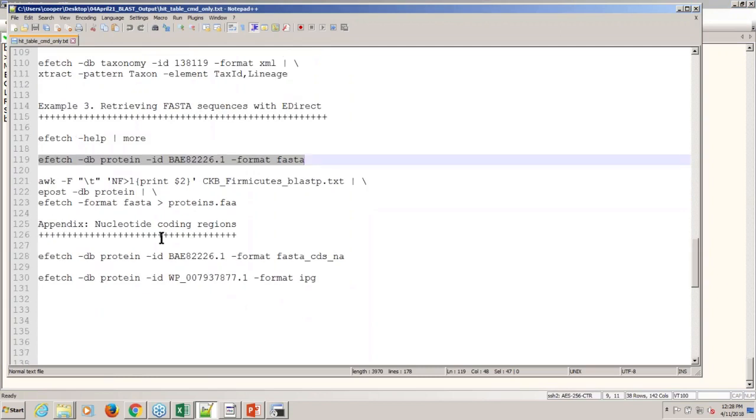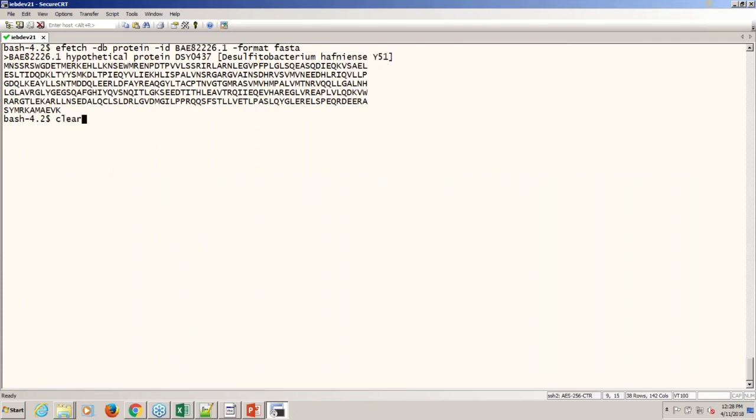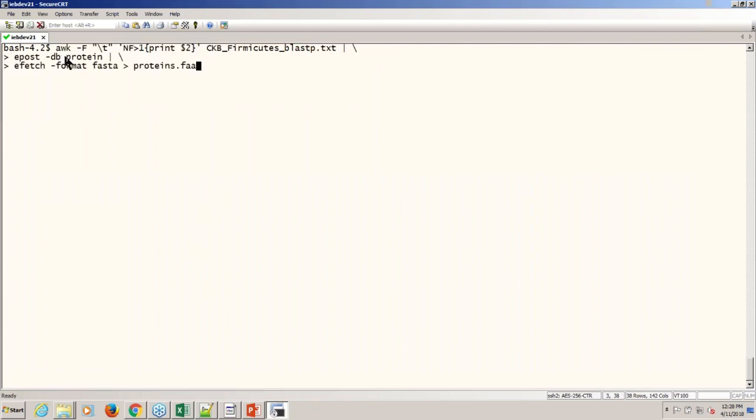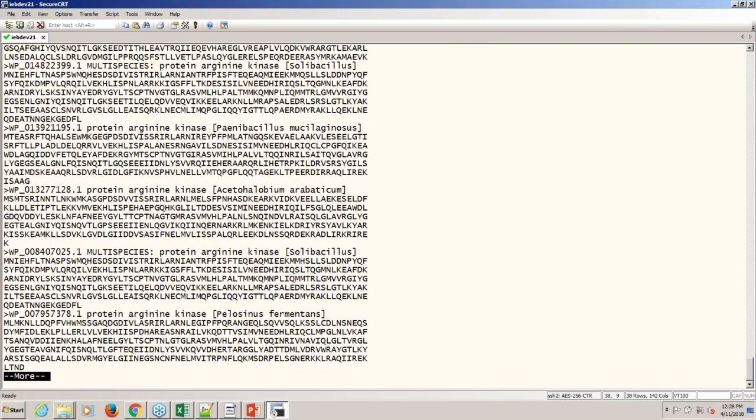We're going to use ePost to do that. We could just parse our file as we did before. We're going to post it to protein just like we did before. We're going to eFetch it, and we're going to save it in a file called proteins.faa if you wanted to. What I'll do is just let that go down the screen. So you can get all the protein sequences that way.